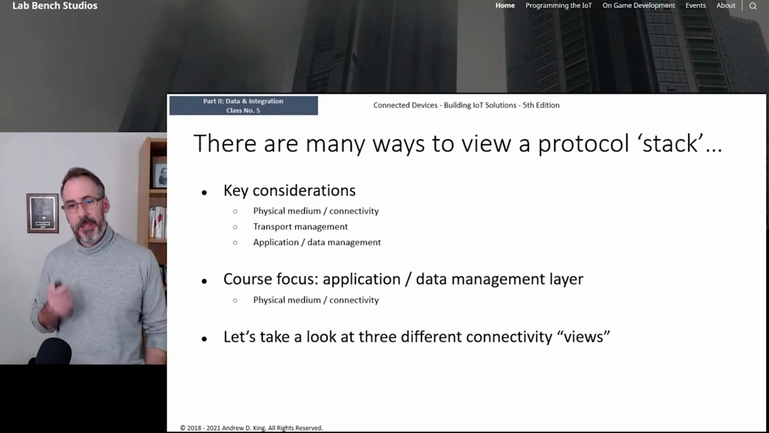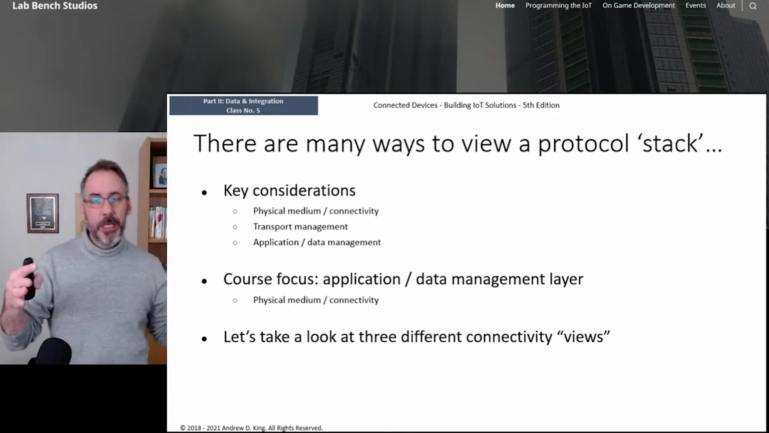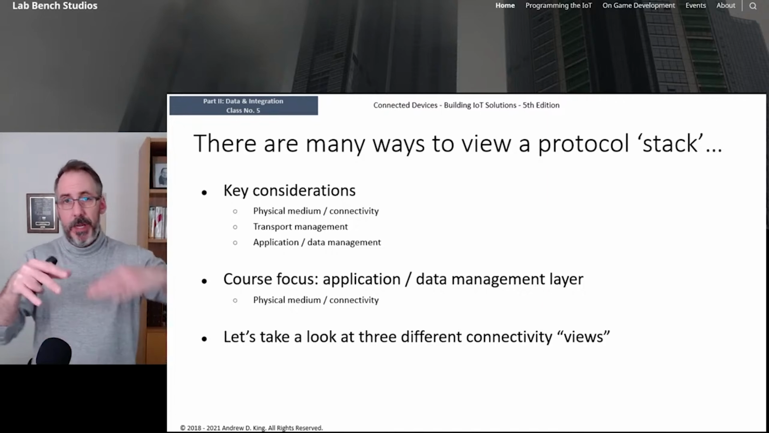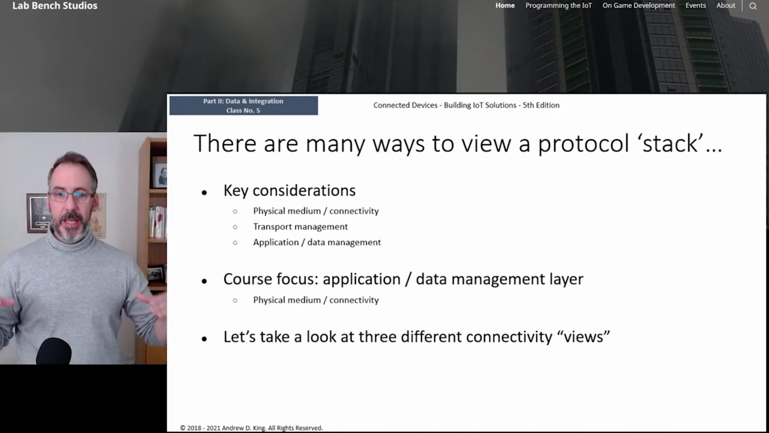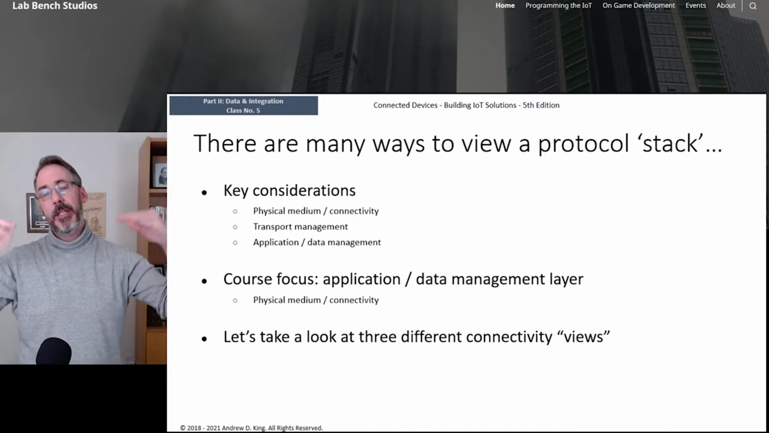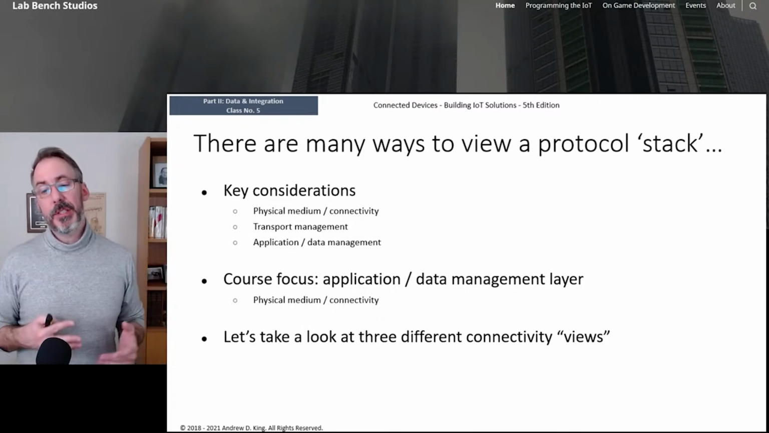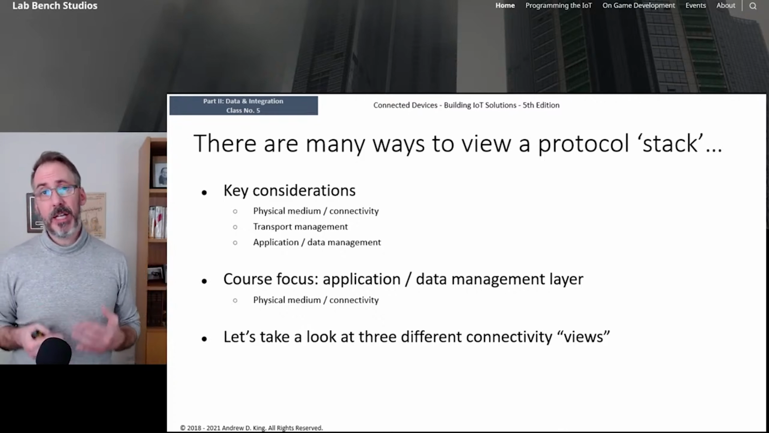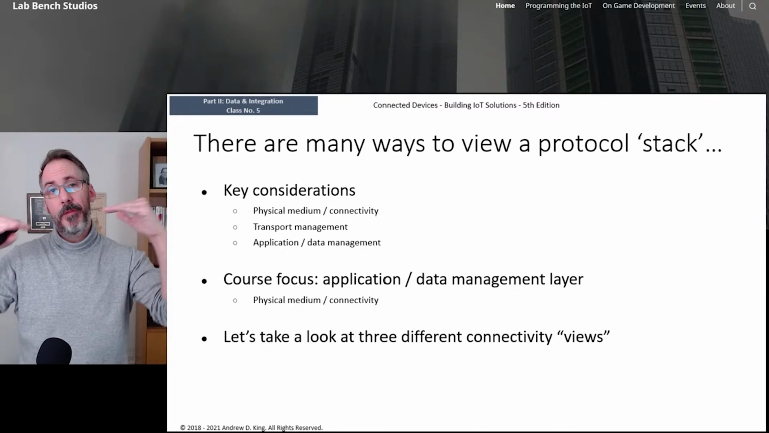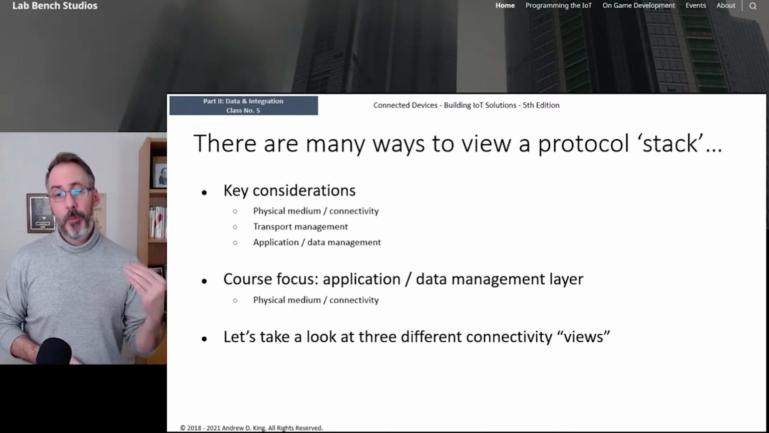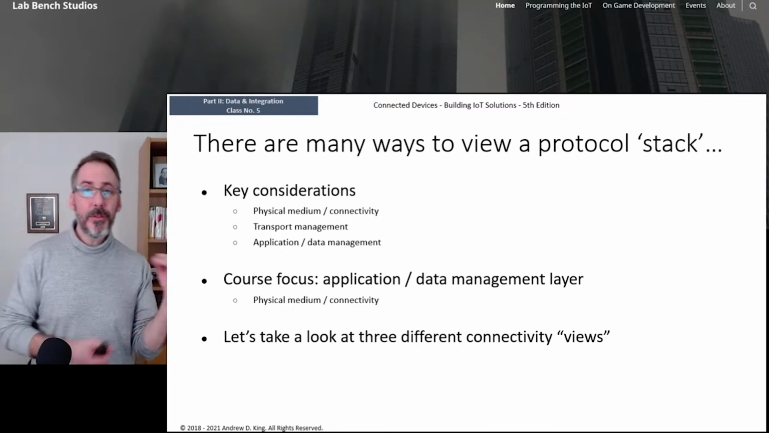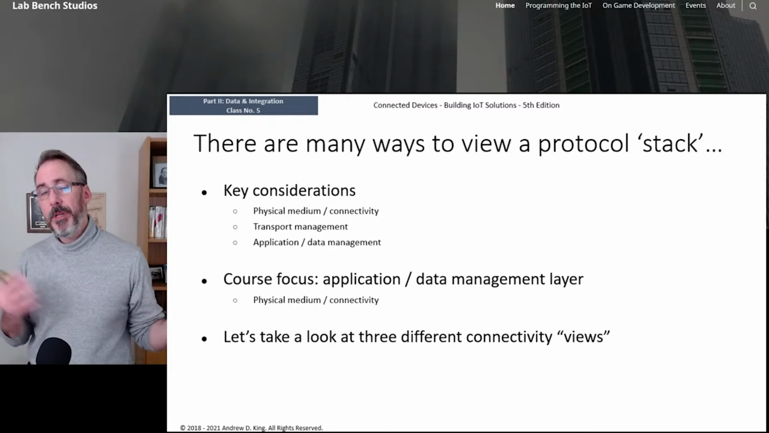All right, so key things to keep in mind. You've got your physical medium and your connectivity. You've got your transport management, which sits above that, and then your application and data management that sits on top of the transport. Now, I'm grossly oversimplifying this, but this is all to say that for our purposes in this class, we're going to focus on that very top level, the application layer. However, we are going to talk a little bit about the physical connectivity and a tiny bit about the transport layer as well.